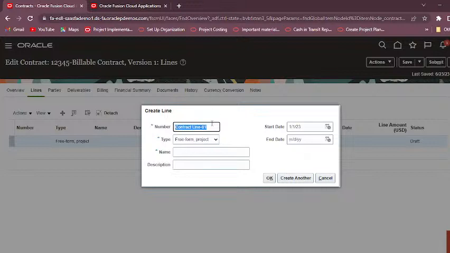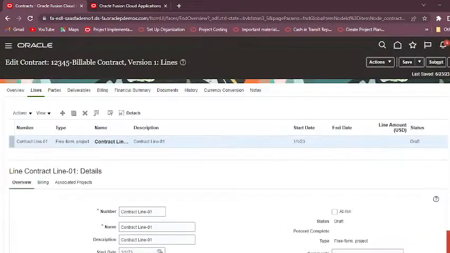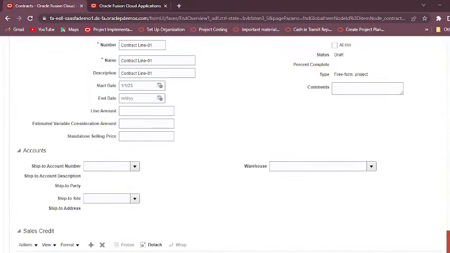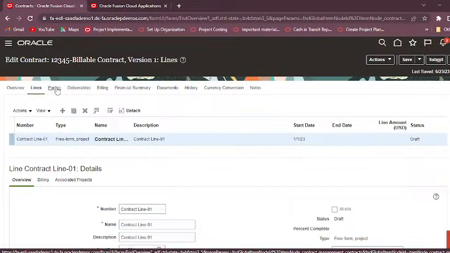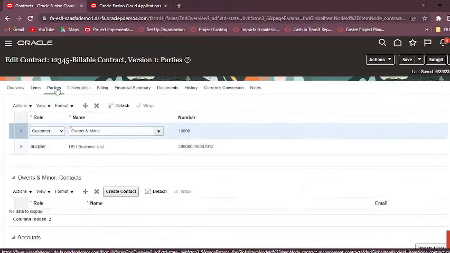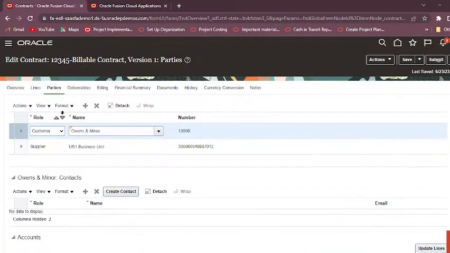Give the line number and also give the name here. Click on OK. Now we have created the lines. We will edit or add the details here after configuring the other tabs. Now in the parties you can add customer. So while creating the contract, we have already associated this customer with this contract. You can see here the details.